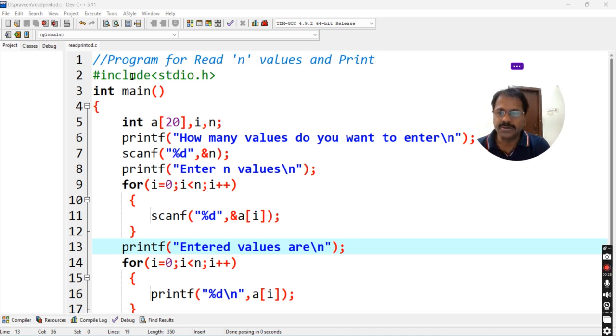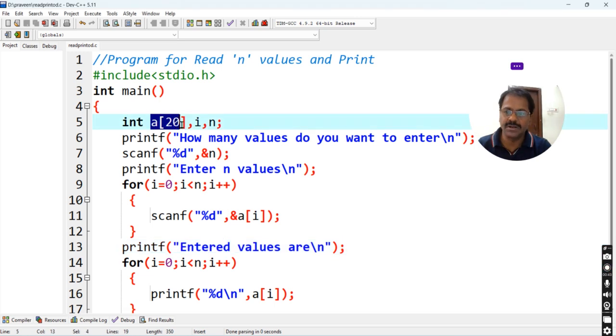It's a preprocessor directive, a header file, the standard input output header file. Int main, this function will return an integer value. Here a of 20, this is the one-dimensional array. You see, all the values are of integer type. Here variable a is followed by a subscript or index 20. Here we are allocating 20 values.